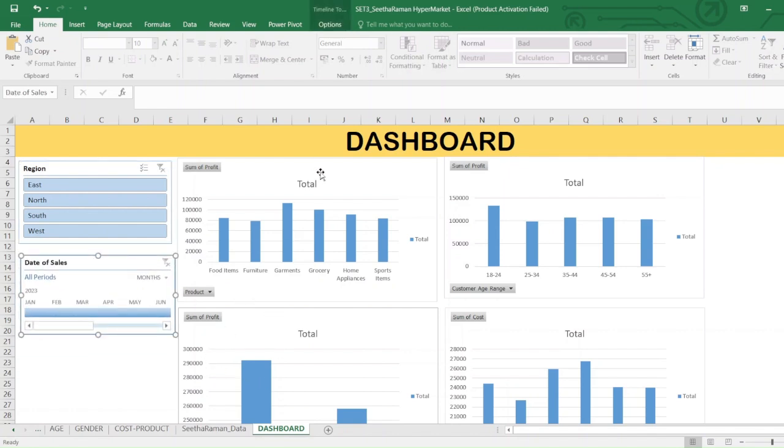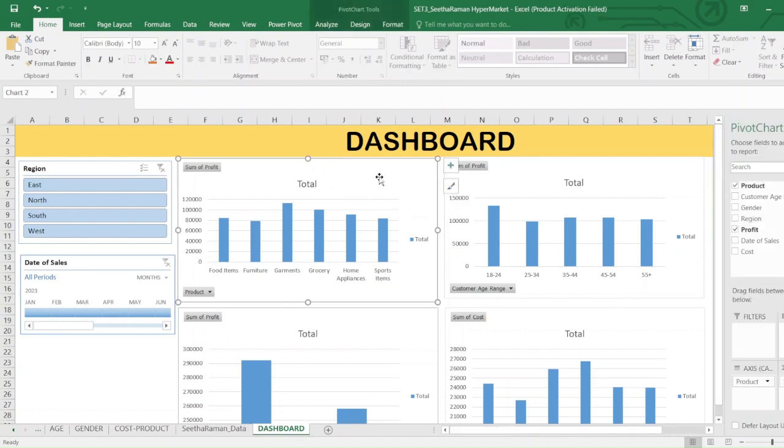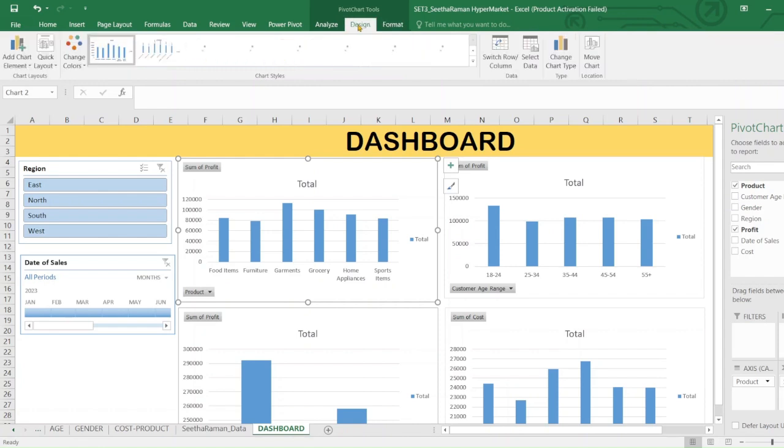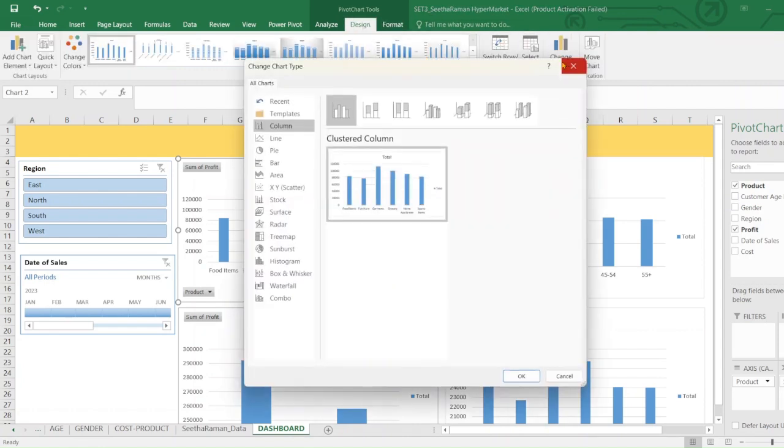So here, since all the charts are the same bar chart, we can also change the chart type. Select the chart and go to format, go to design, change chart type. So from here we can change it to a column chart like this or like this, whichever is good. I think this is good. Let it be.